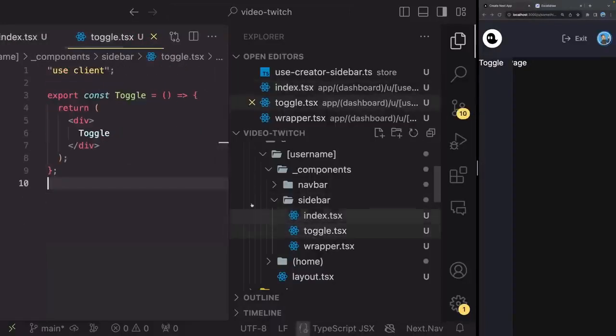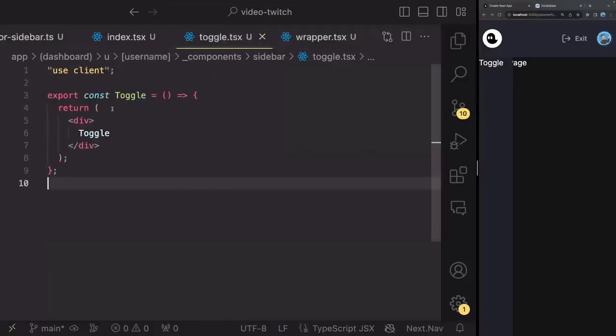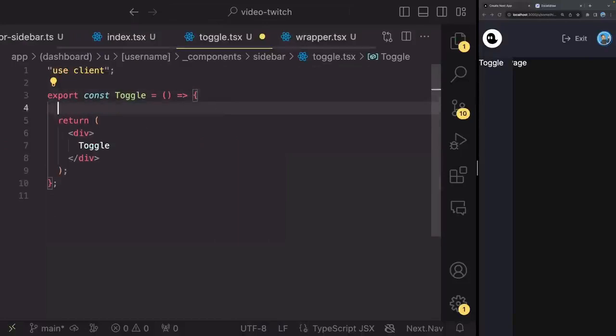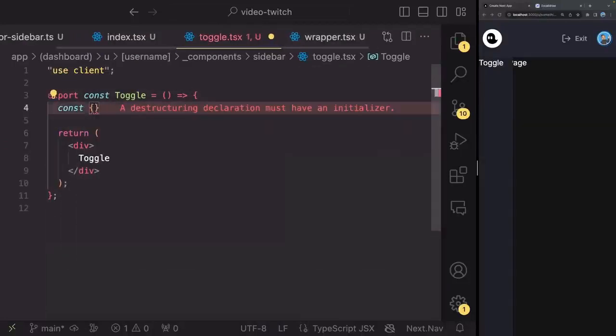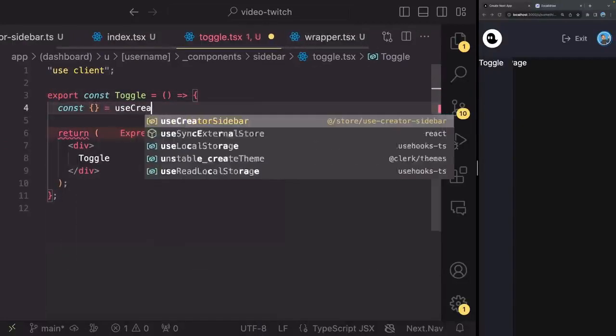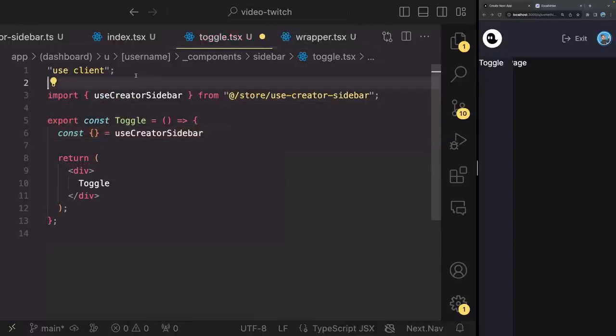Now go back inside of the toggle component and let's develop this. The first thing I want to do is extract everything I need from use creator sidebar. So make sure you import this and make sure that the toggle component has use client.